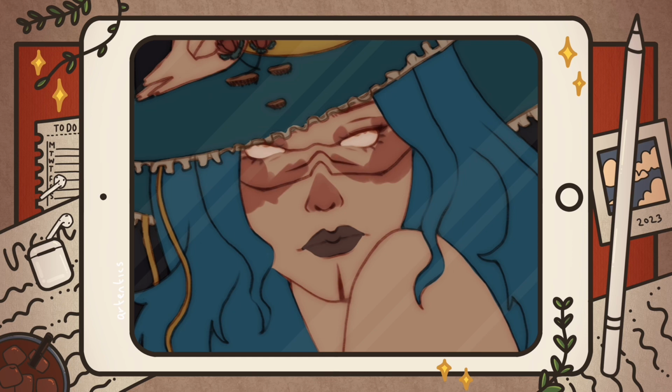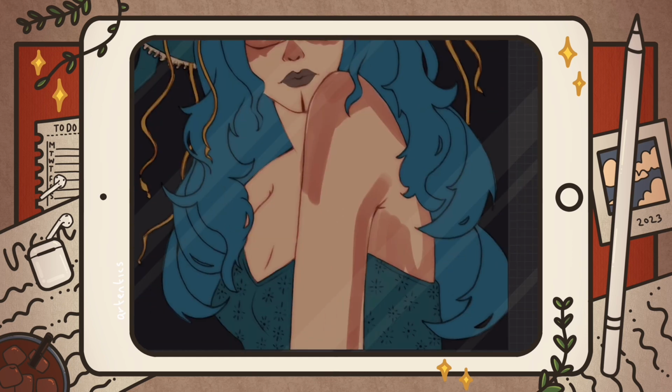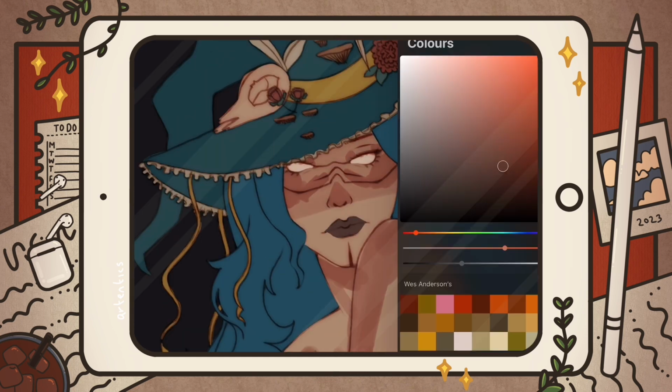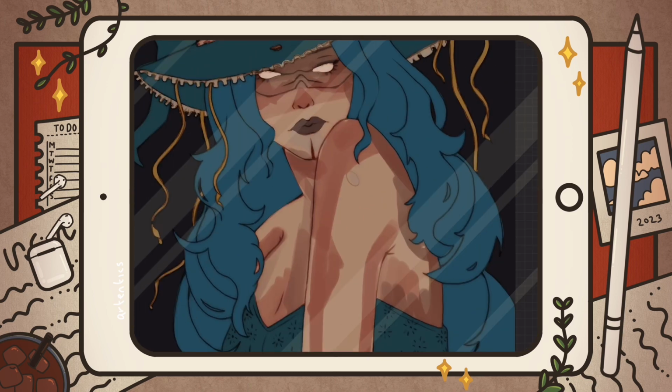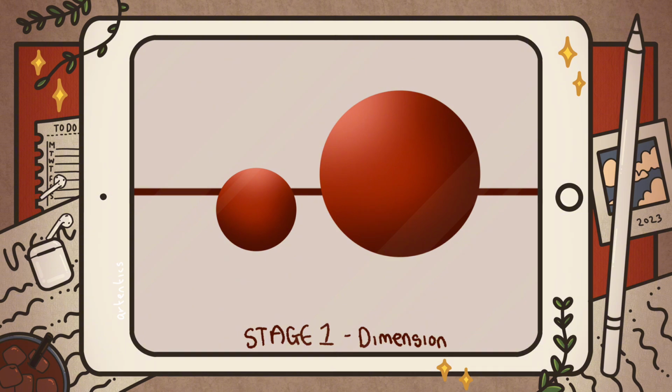As soon as I've done the liner, I move on to the flat colours of the drawing, and this includes no shading. And once I have the flat colours down, I'm not shading the drawing necessarily, like there's no lighting put on her here. I'm essentially just getting the flat colours down.